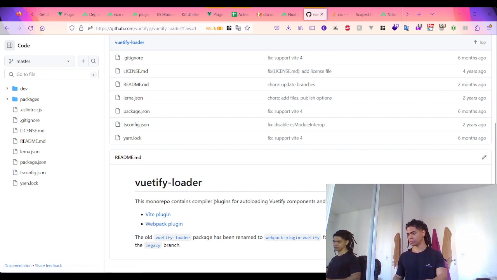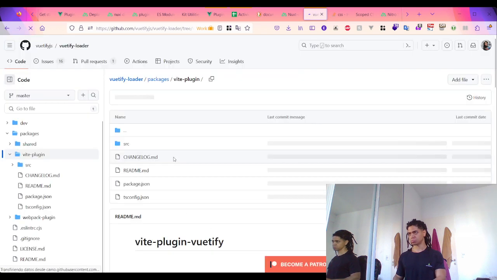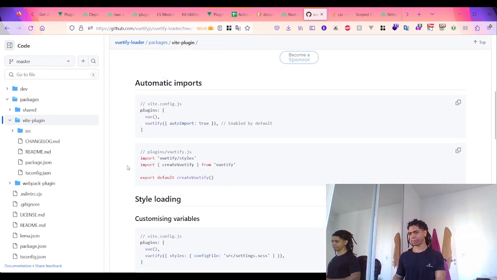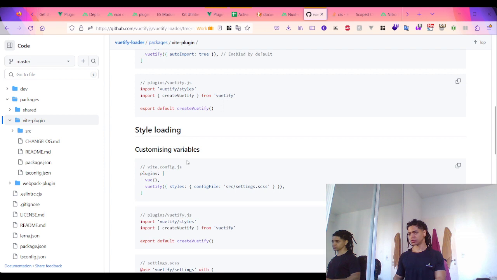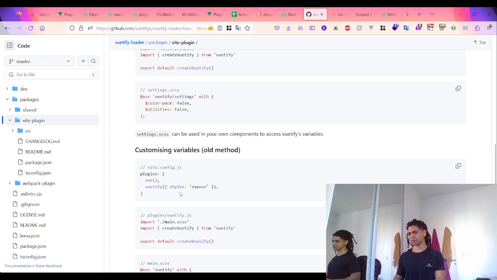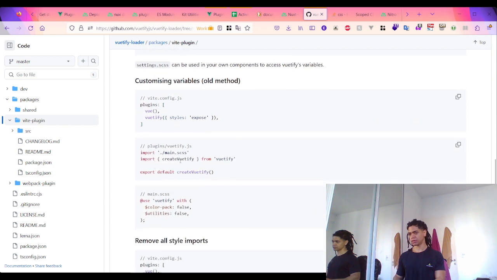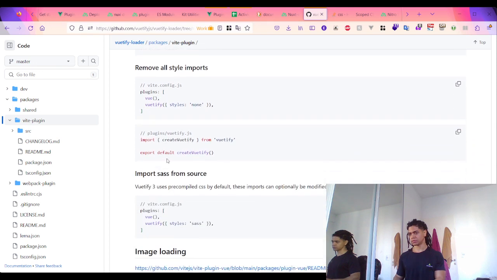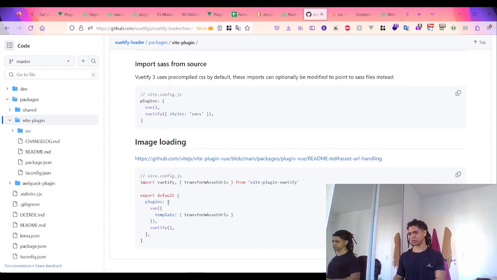This monorepo contains compiler plugins for auto-loading Vuetify components and configuring styles: Vite plugin and the older Vuetify loader. Vite plugin. Automatic import, it automatically creates that. Customizing variables, all methods, and create Vuetify. Remove all style imports. Import Sass from source. Image loading.